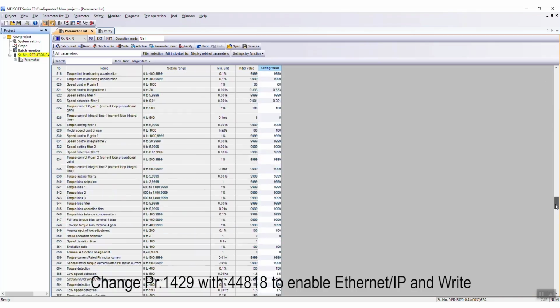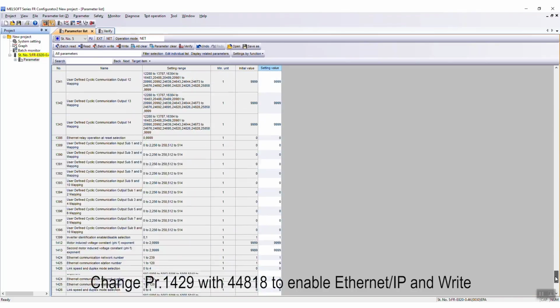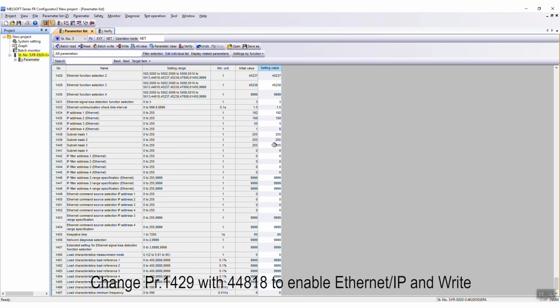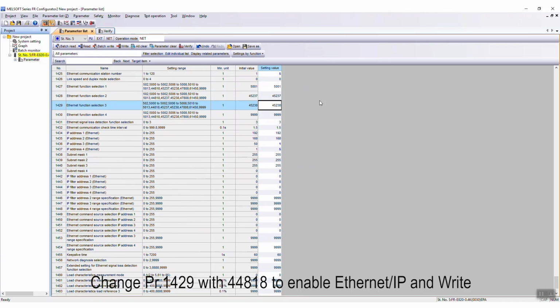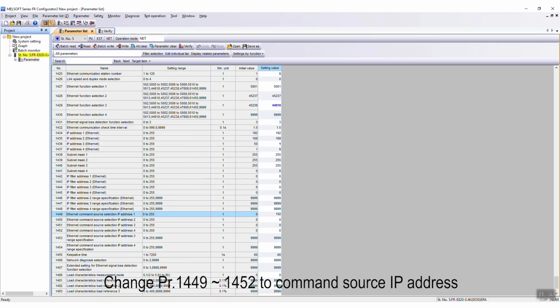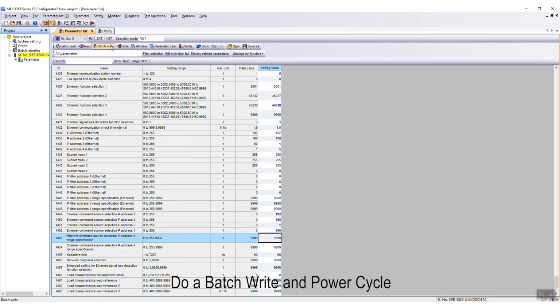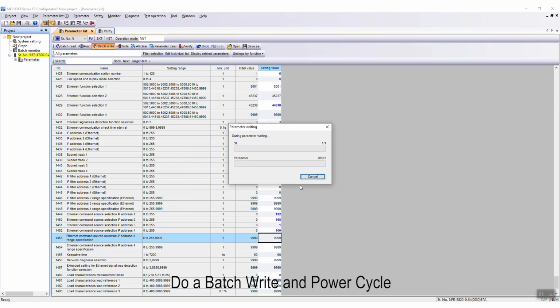Change parameter 1429 to 44818 to enable Ethernet IP and write. Change parameters 1449 to 1452 to command source IP address. Do a batch write and power cycle.